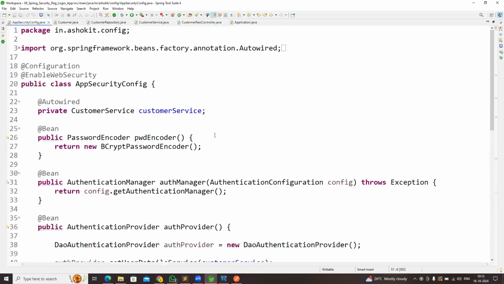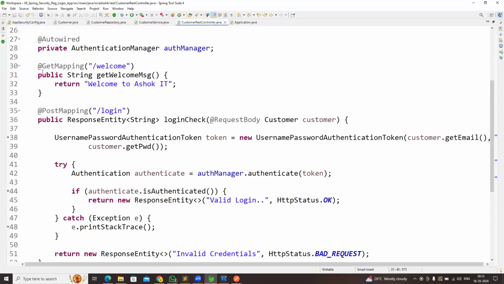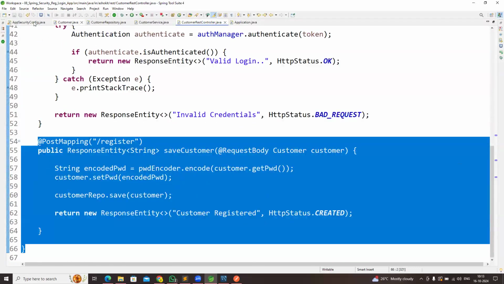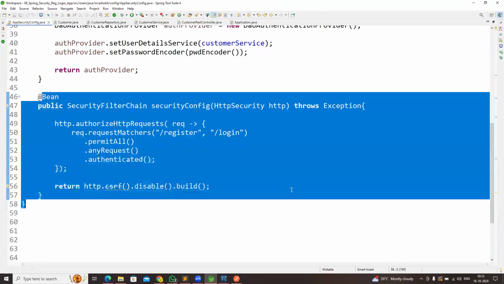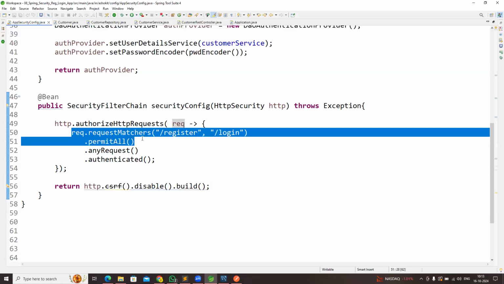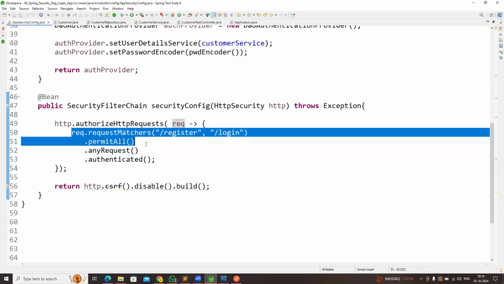But if you see our security configuration, in our REST controller there are 3 methods available. One is welcome method, another one is login method, another one is register method. Now, can you understand what is there in this security configuration? Security is not applicable for the register and login URLs. I'm permitting these URL patterns, right? /login and /register I am allowing.